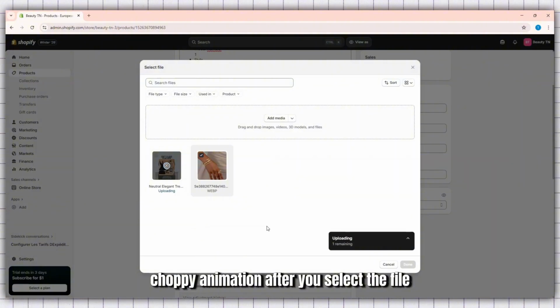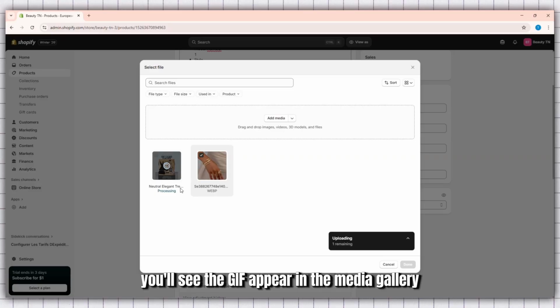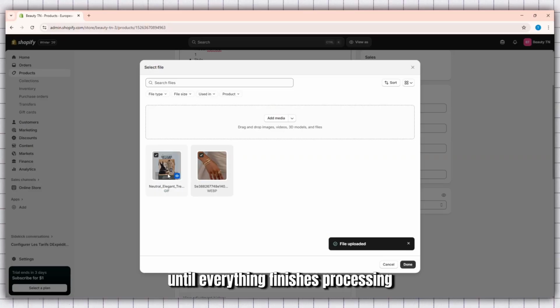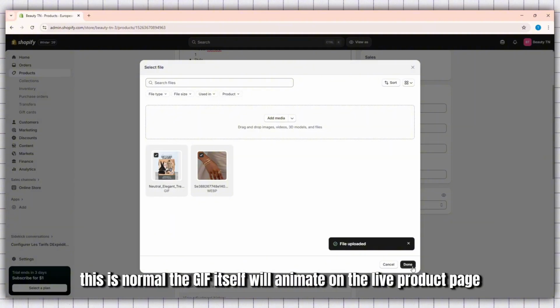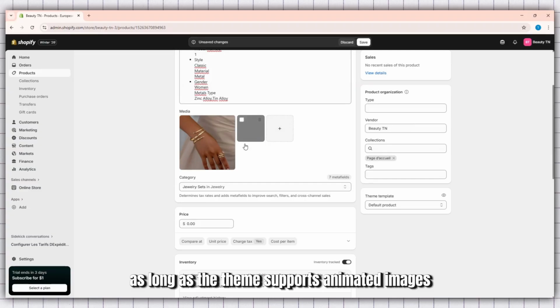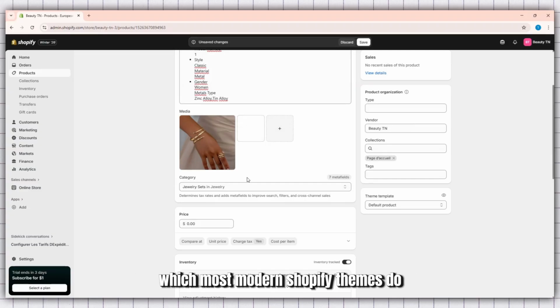After you select the file, let it upload completely. You'll see the GIF appear in the media gallery. In some themes, the admin preview may look like a still image until everything finishes processing. This is normal. The GIF itself will animate on the live product page as long as the theme supports animated images, which most modern Shopify themes do.